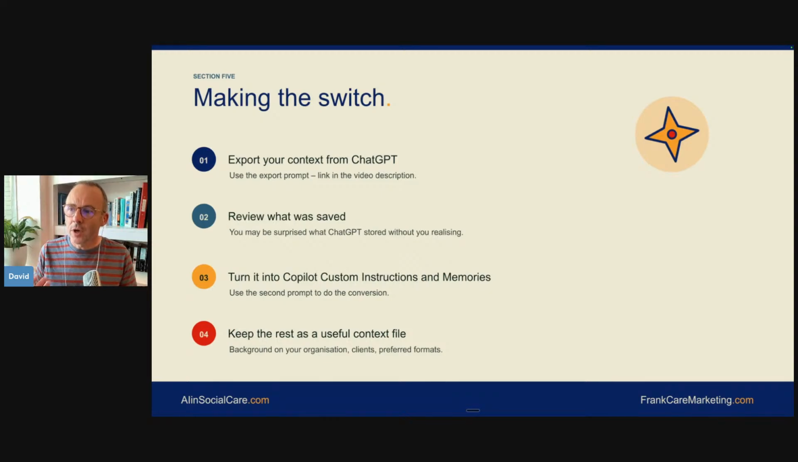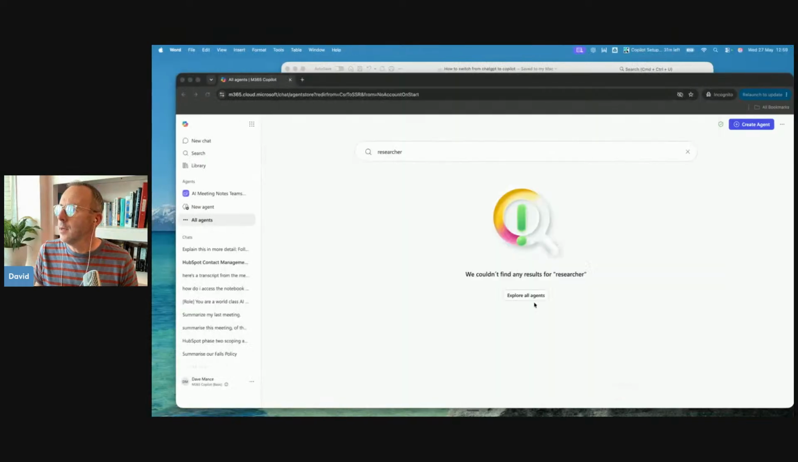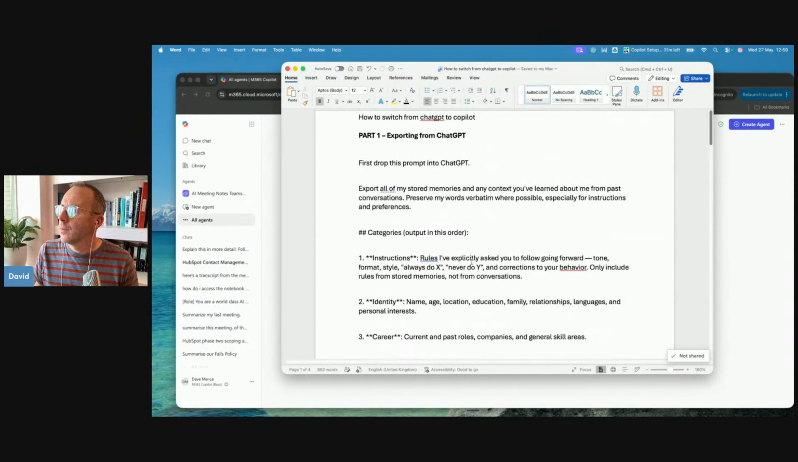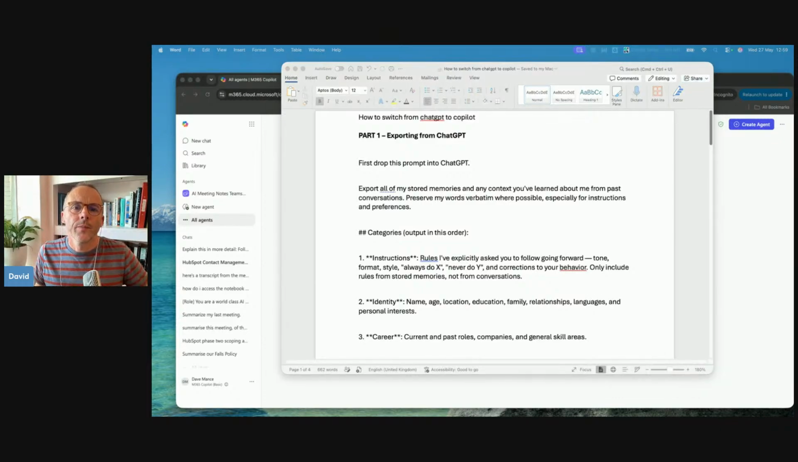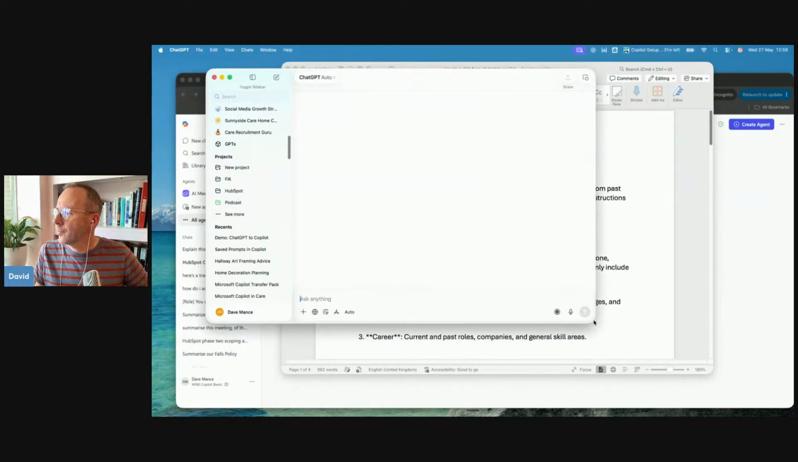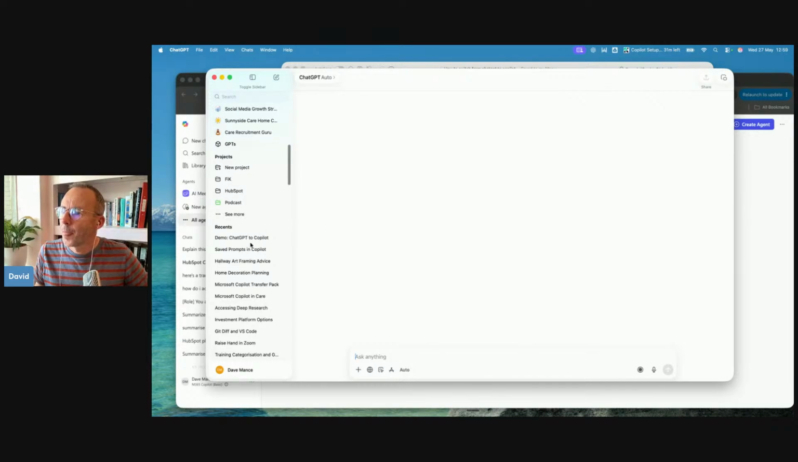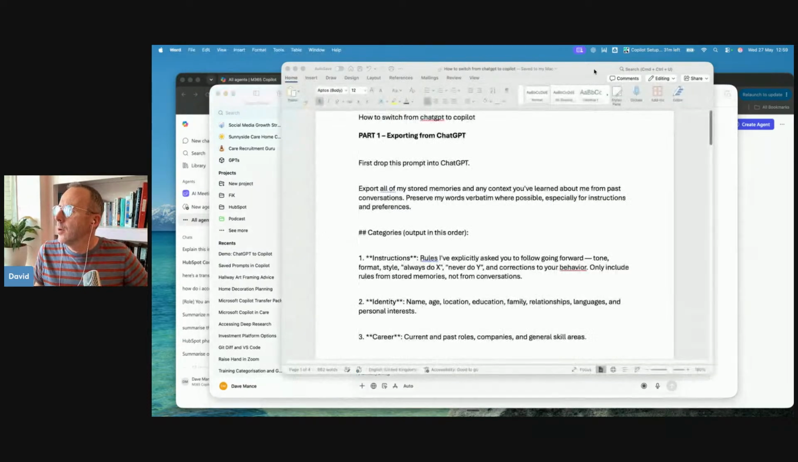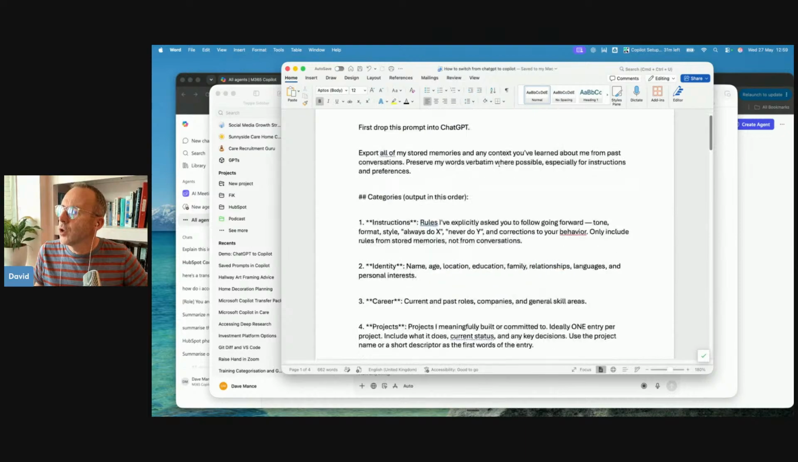And then once you start using it a lot, Copilot will slowly build up that knowledge of you and that context. So how you do it is, I've got a prompt I made earlier here. So here it is, how to switch from ChatGPT to Copilot. We'll do it in a couple of steps. I won't go through it in real time because it takes a little bit of time, but I'd pull up my ChatGPT here, and I put in this demo. I won't read through the whole thing, but you drop in this prompt.